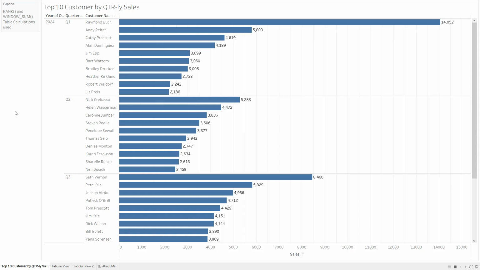Hi, how often have we come across a scenario where we wanted to sort the top 10 customers by sales or the top 10 dimensions by any measure? This example right here sorts the top 10 customers by their sales in every quarter of the year.